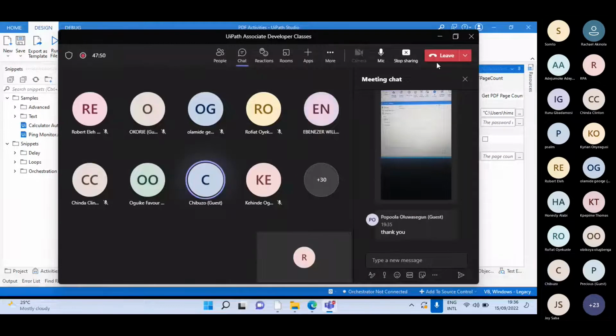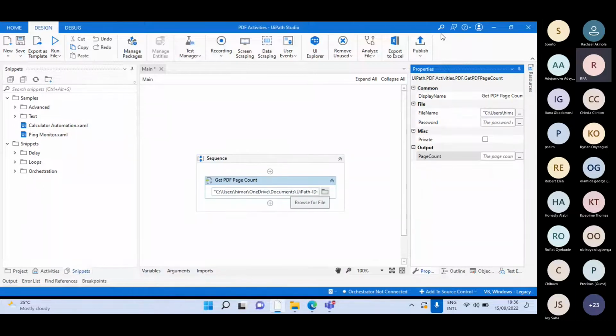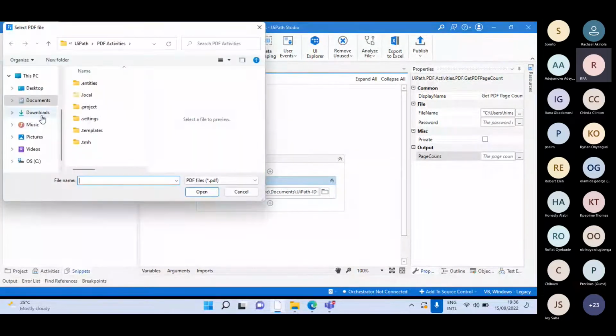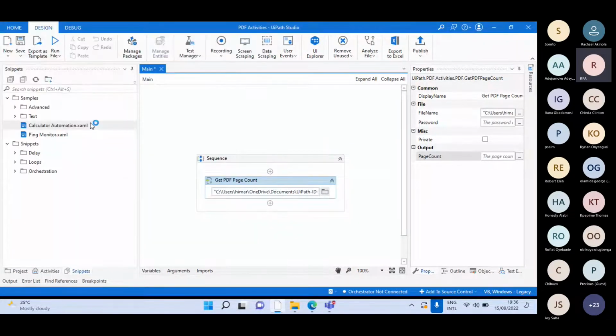I can see this. You have to locate the PDF you want to work with. So on the Get PDF Page Count activity, we should see a folder icon. I click on it and then click on the file you want to use. So I've clicked on mine. That's why you see this whole sequence of letters and slashes that shows the path to the file.